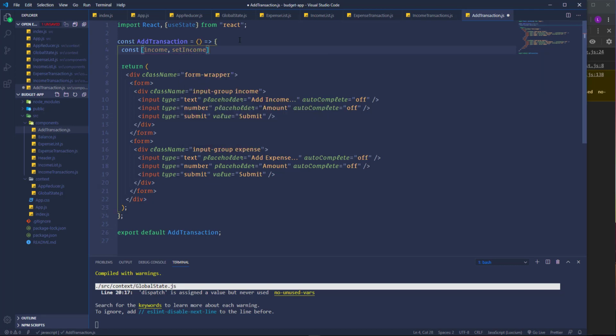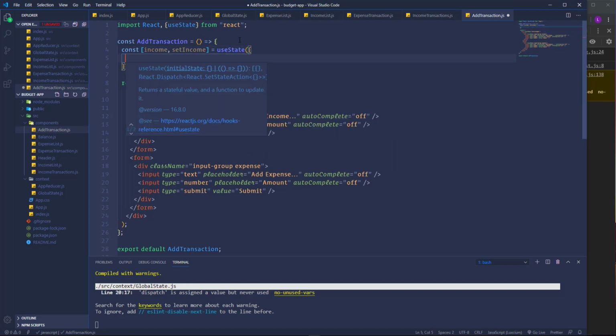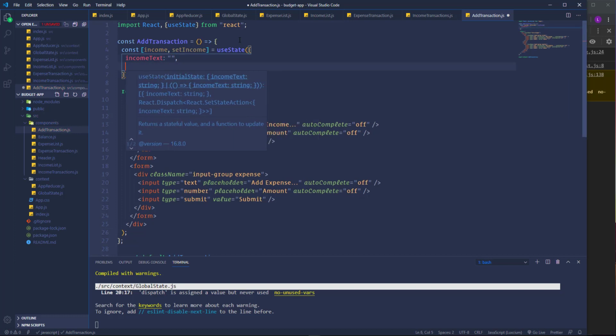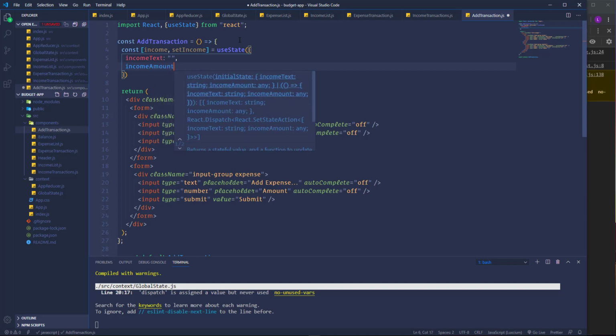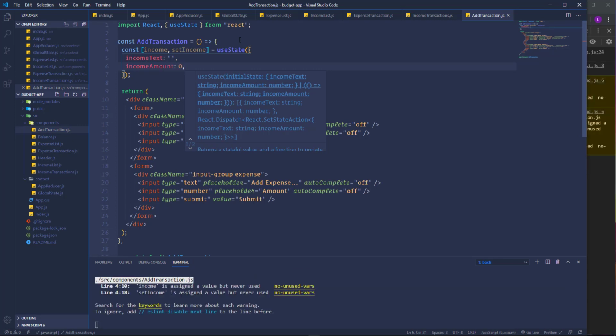So I'm going to set income to an object which will have two different properties. The first one is going to be incomeText. Let's set it to an empty string. As for the second one, it's going to be incomeAmount, and I'm going to set it to 0. Alright, next we need to grab the values from the input fields. We have to grab the income text from the first input and the income amount from the second one.